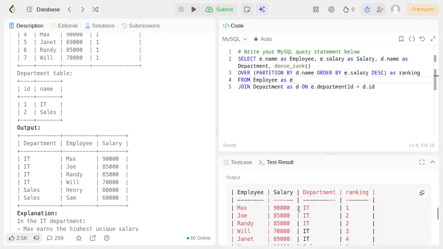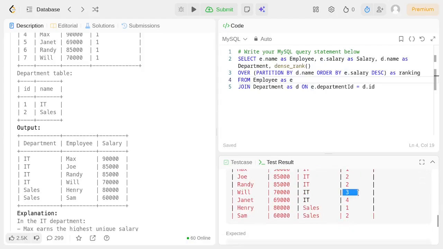And we have the ranking respectively, and we have 1, 2, 2. If you notice, Joe and Randy have the same salary value, and they both have the same ranking, which is the second rank, and Will is on the third rank, and Janet is on the fourth rank because Janet has the lowest ranking from the IT department, and they have a different department and ranking system.